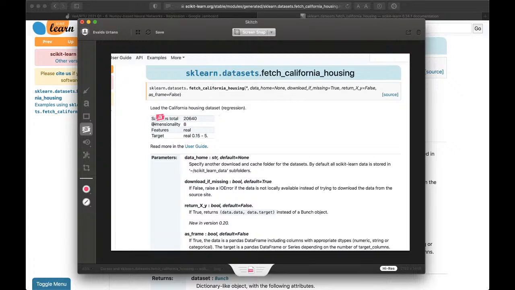So here what we have is the input dimensions. This is 8-dimensional input features. Before we had just 1-dimensional, the number of floors. Now we have also the number of rooms and all sorts of other features. Then we have the target feature, probably in millions of dollars, starting from $150,000 till $5 million or so. And we have over 20,000 samples, so quite a reasonable dataset to start working with.